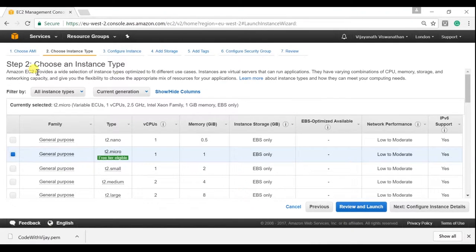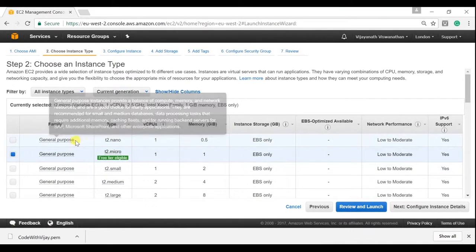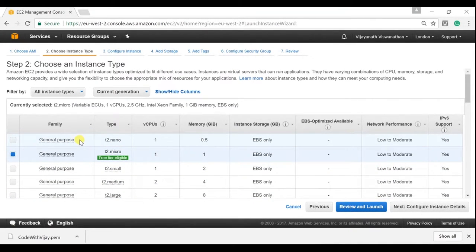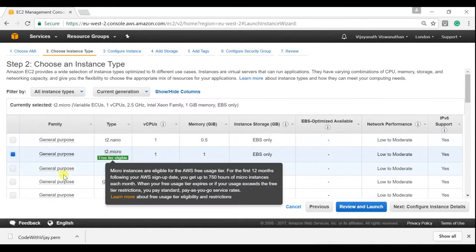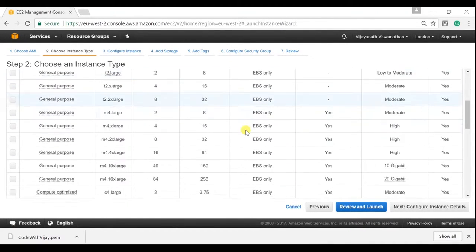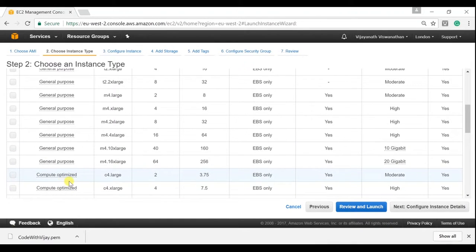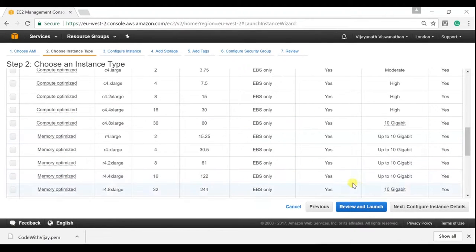So it will take us to this page. Okay, so here we can see many different families of instances. Okay, general purpose, then compute optimized. If you want a lot of computing capability for your application, then you can go with compute optimized.